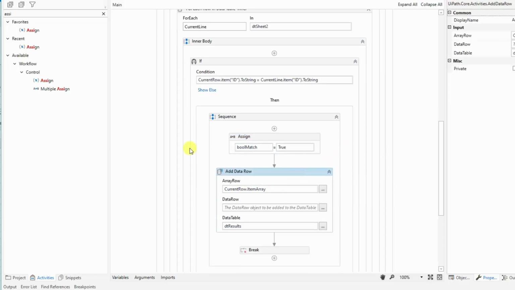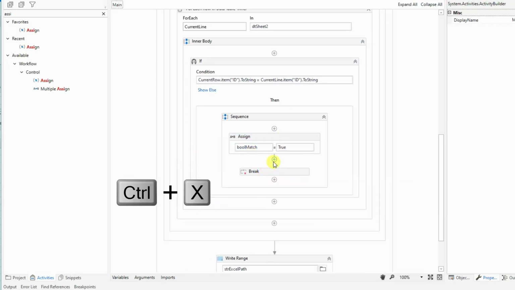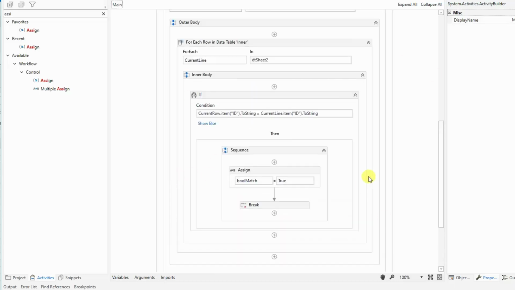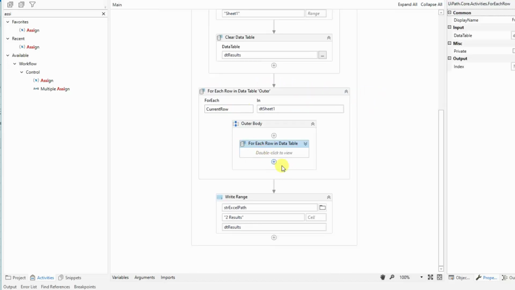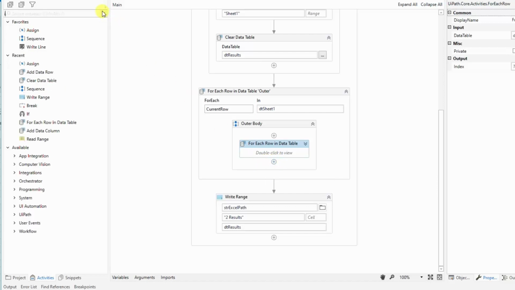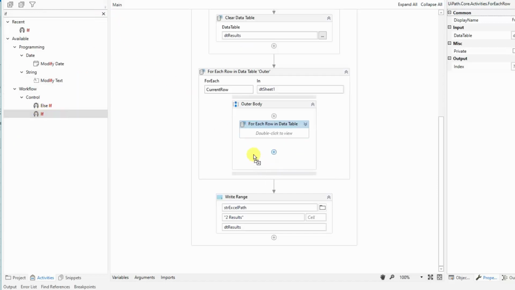And this one here, we will use that, but not in here. So I'll Control X, cut it out. If we find a match, we can abort, because then we know the current row in DT sheet 1 is not a unique value. Now we go outside, because we can close down the inner for each row in data table inner, like this. And then we can drag in an if here. Let me show you. So I'll say if and drag it in.